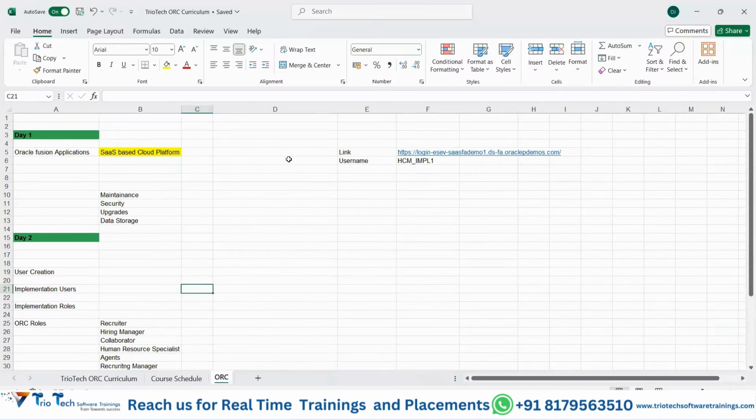Part of day 2, our agenda for today: we'll see what user creation in Fusion HCM is, and how we can create a user in Fusion HCM. And before going to see how we can create a user, let me take an example.